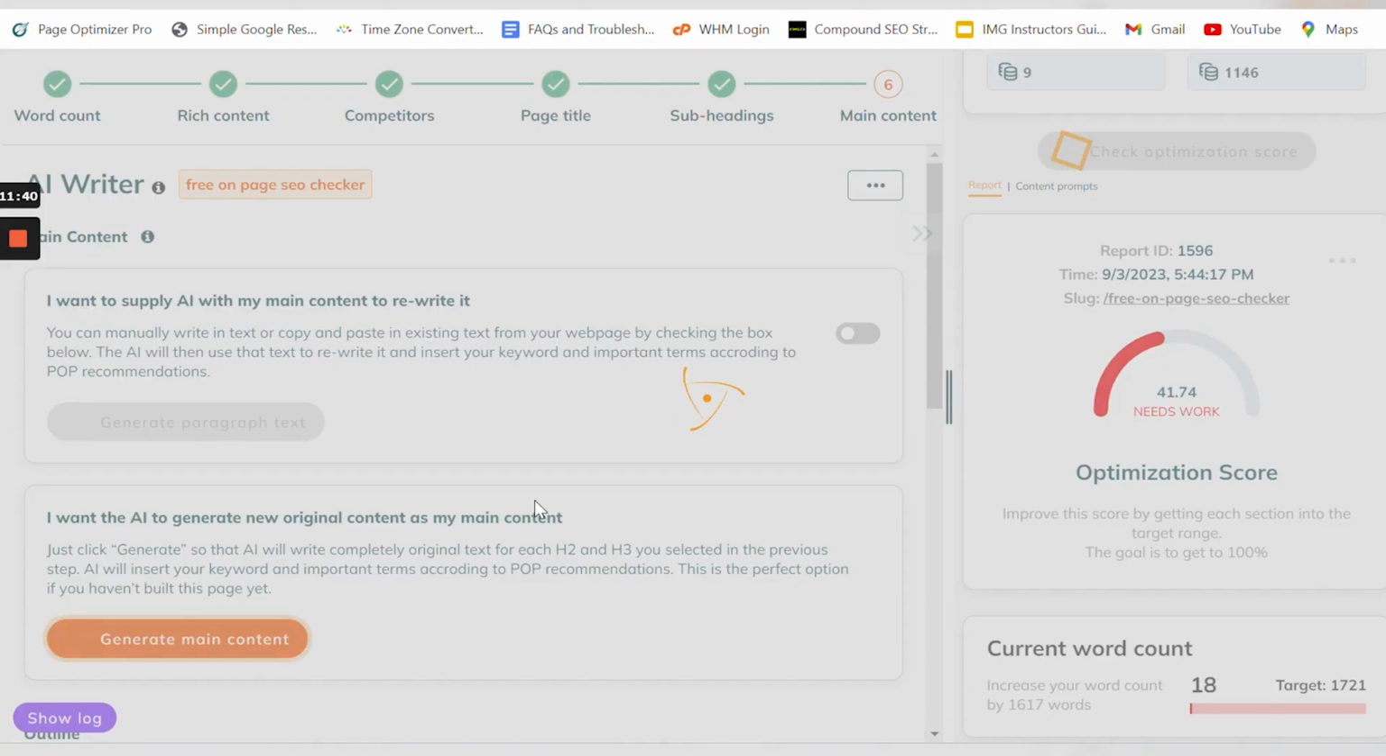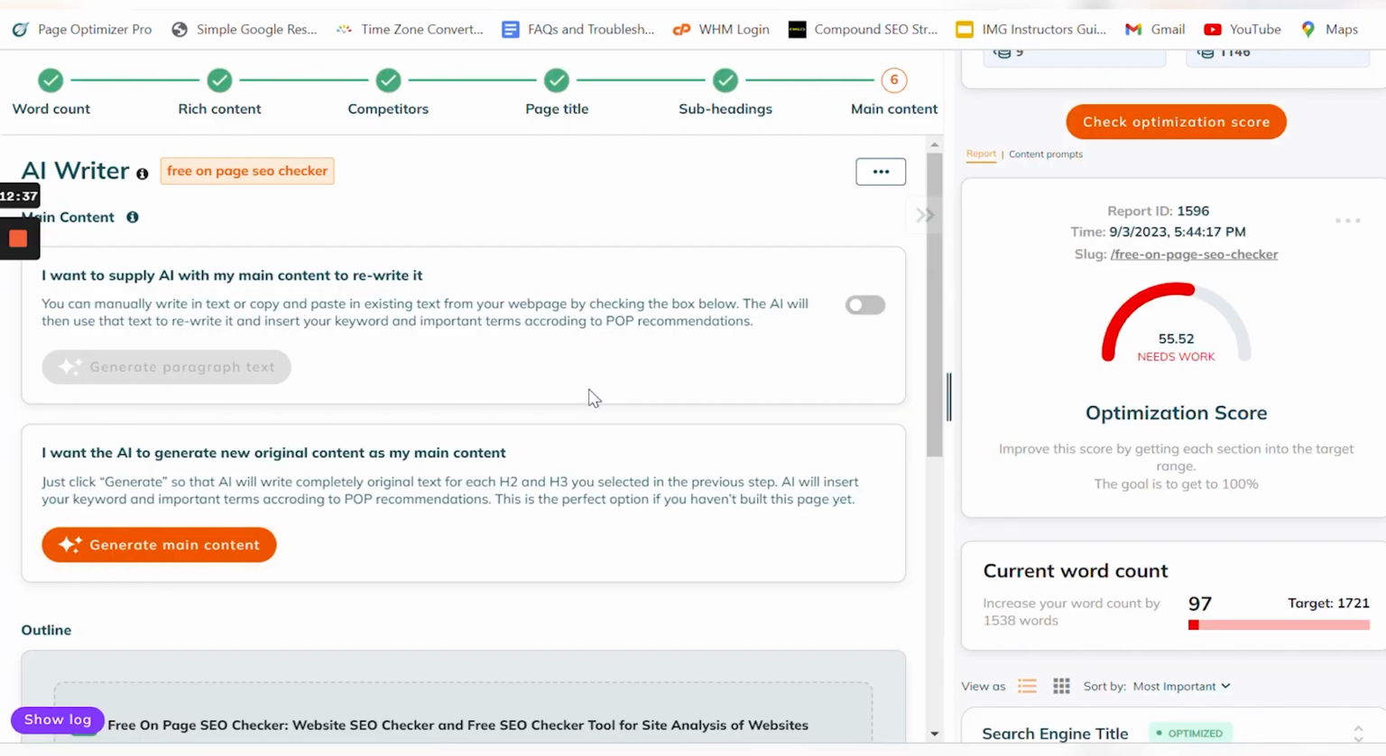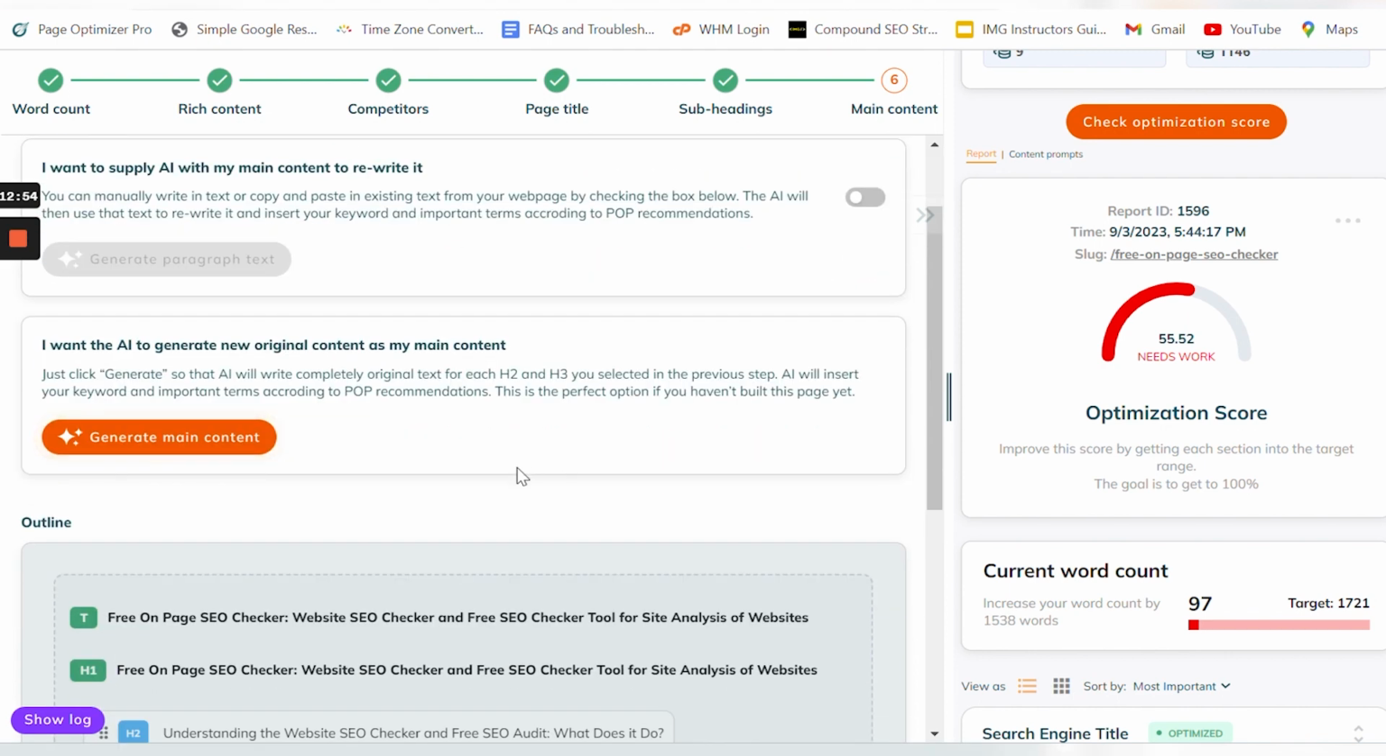And we're good. Okay, so here we are in the main content area. You have 2 choices. Choice 1 would be I want to supply the AI with my main content to rewrite it. If you choose that one, you'll have the option to grab your current paragraphs and put them into the different H2 and H3 areas. In this case, as I said, we just want to completely rewrite it. So we're just going to click to generate the main content.